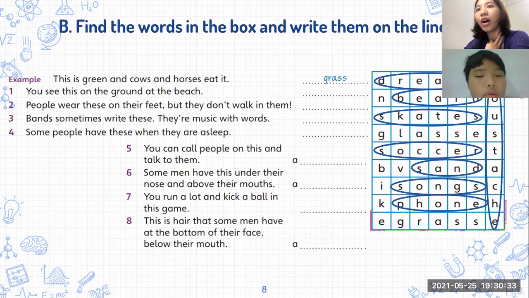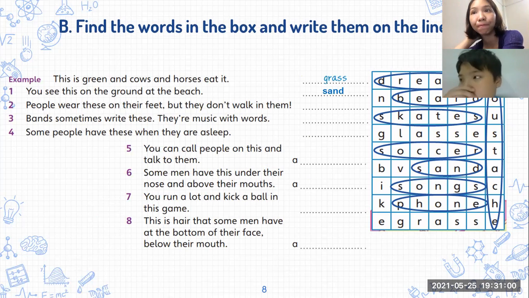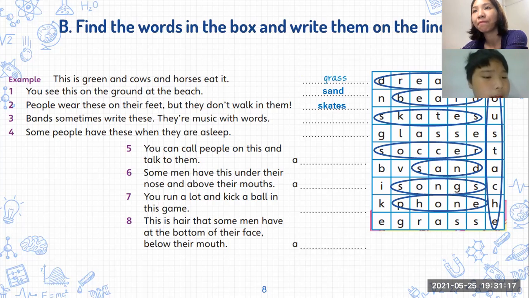Let's see. Now read the example, find the words in the box and write them on the lines. Example: this is green and cows and horses eat it. It's grass. And number one, you see this on the ground at the beach. Sand. Okay, number two. People wear this on their feet, but they don't walk in them. What is it? Skates. Okay, very good. Now, number three. A band sometimes sings this, their music with words. Song. Songs. Okay, good.